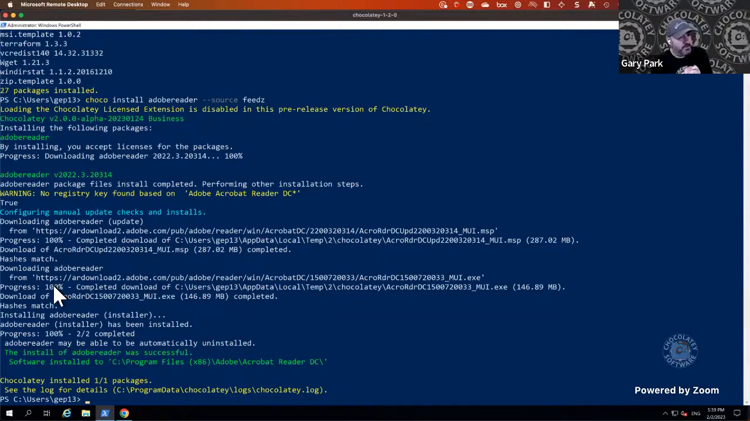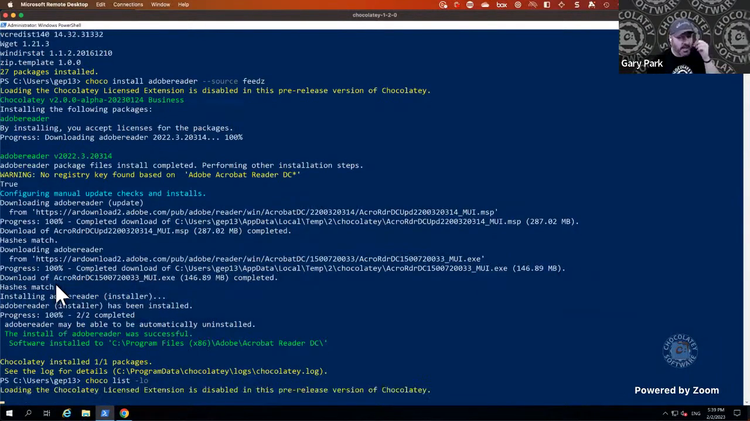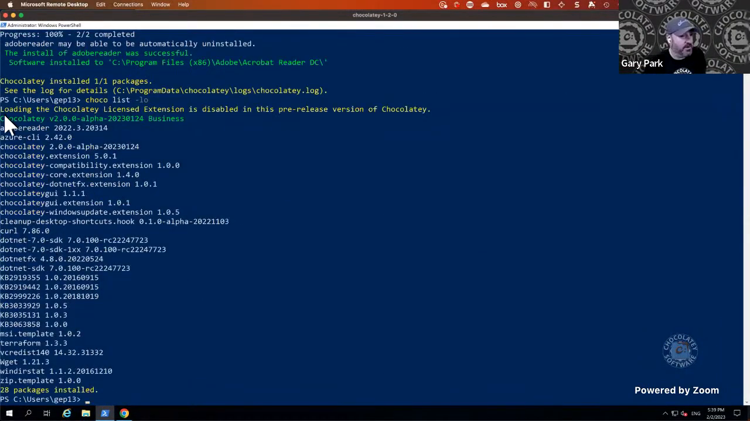And then, so that's obviously finished now. So if I do a Choco list local only, I should get the Adobe Reader package being output as it would normally. But again, it's now doing it via the new get client libraries, and everything is working as expected.